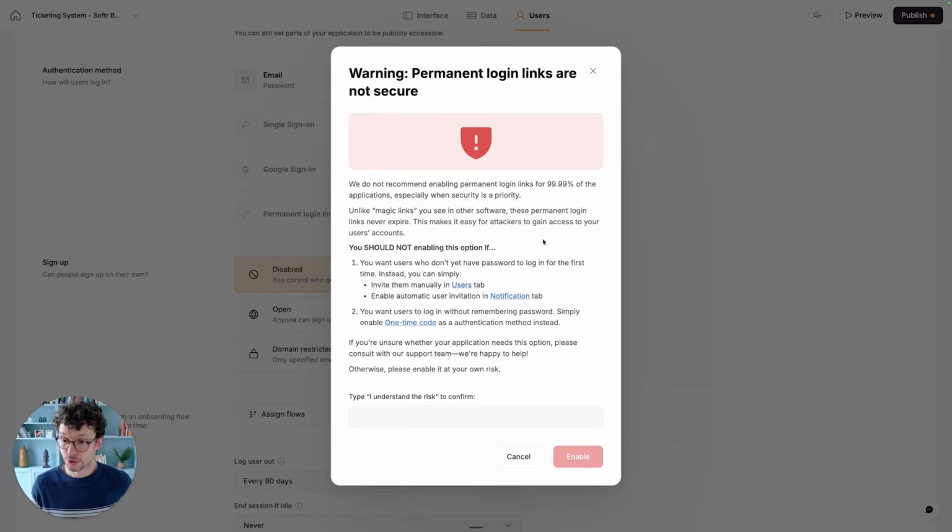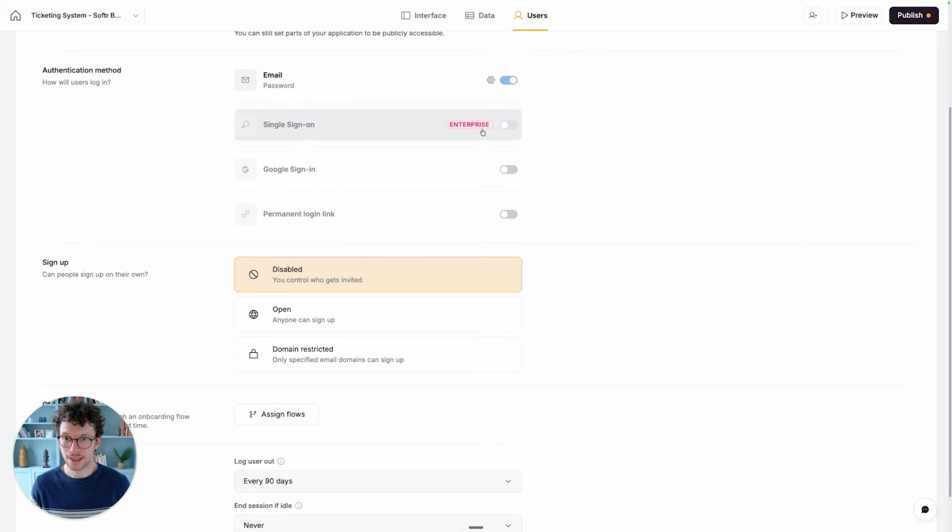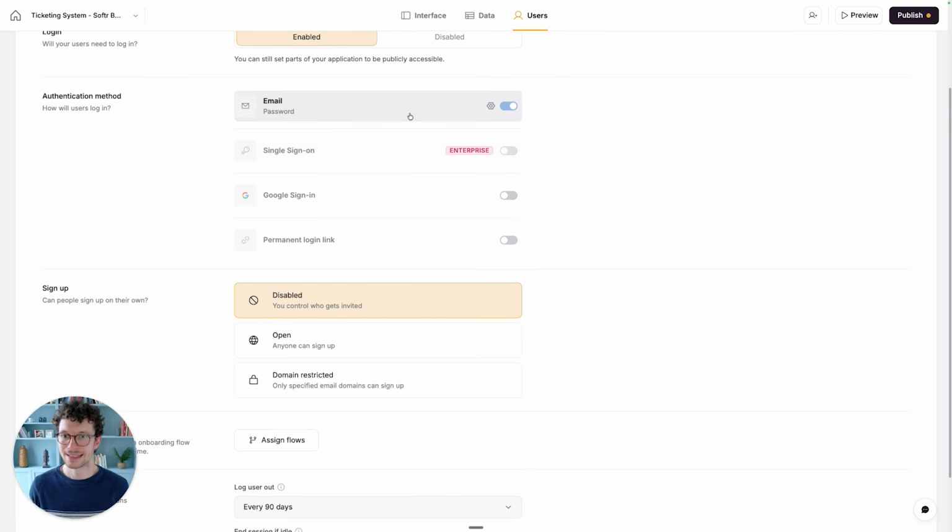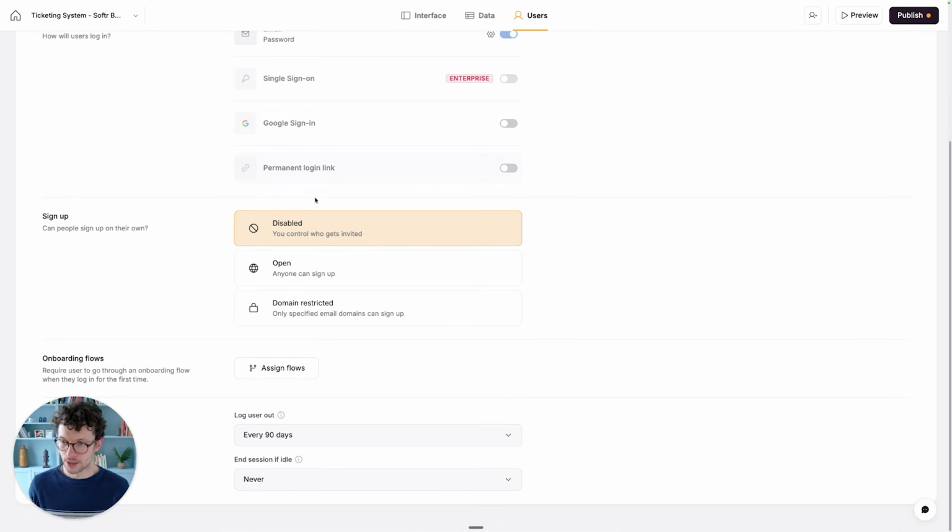These two will be your most common flows. On Enterprise, you can of course also enable single sign-on, or you can enable Google sign-in. But for now, let's leave it as the email one. You can then choose whether people can sign up. So if you have an app and you want people to create their own accounts, you could do that. But for us, we leave it as disabled.